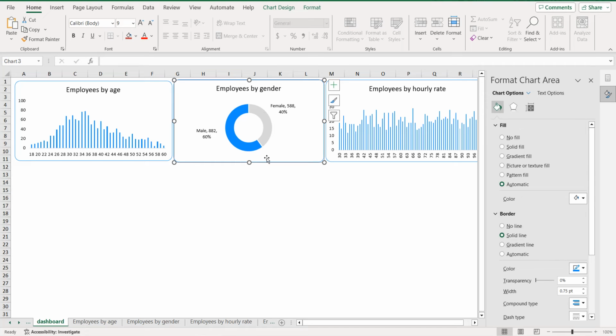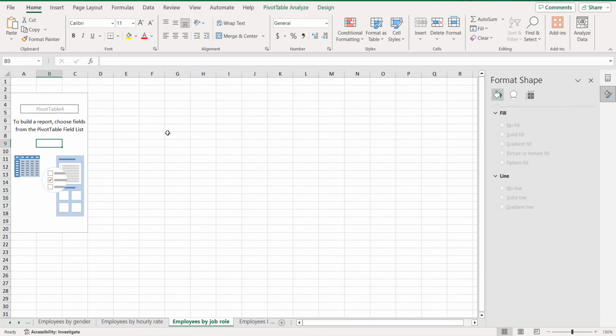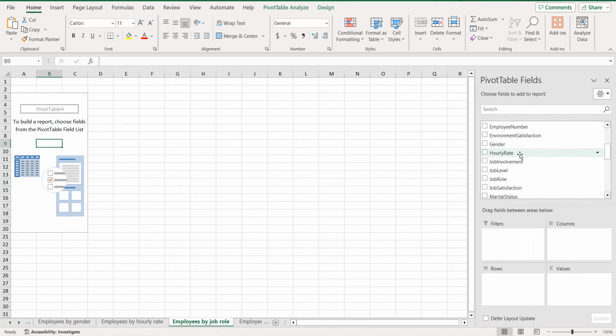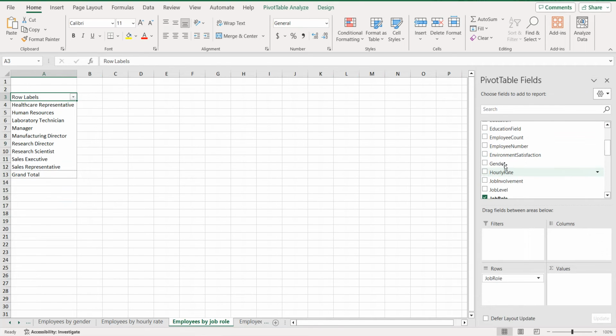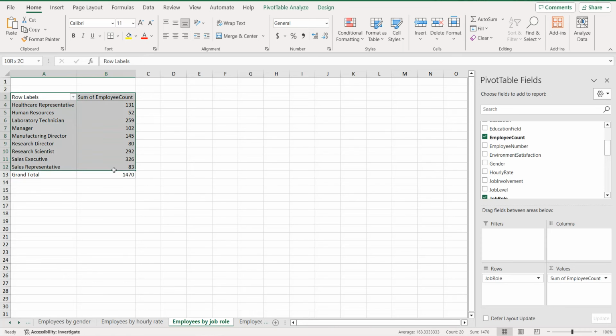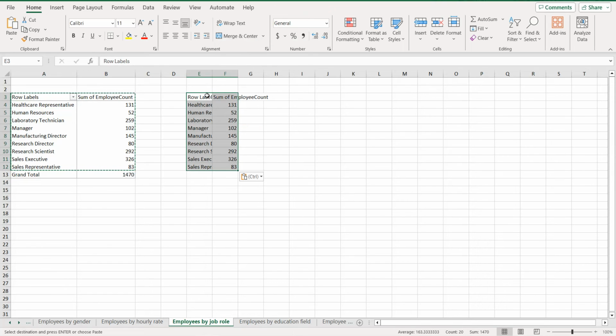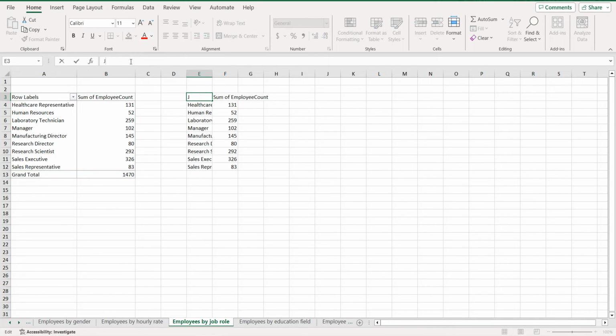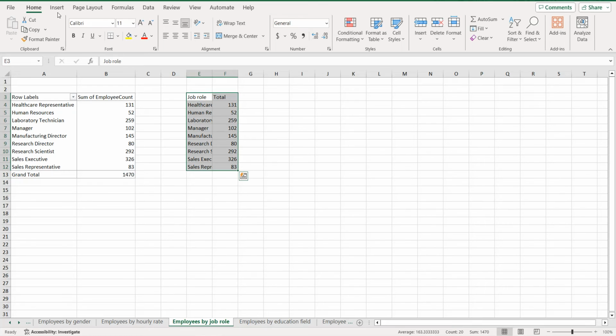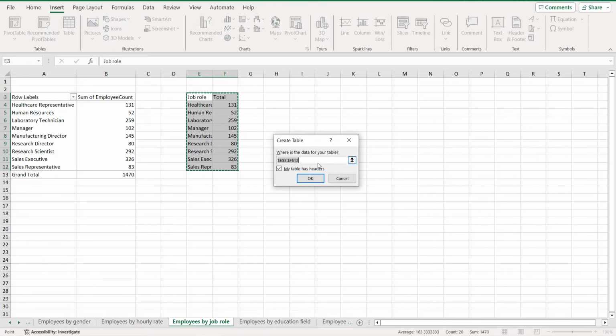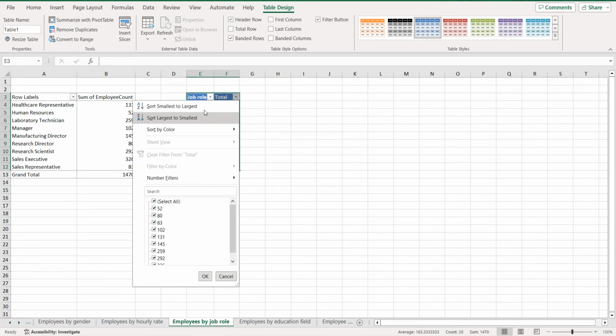Okay, so here we have our third chart, which is employees by gender. Next we will have employees by job role. So same thing, close this one, click on job role and also employee count. So we select this, copy, paste values. So here we have the job role, here we have the total, so select everything, insert table, okay, and we sort from smallest to largest.